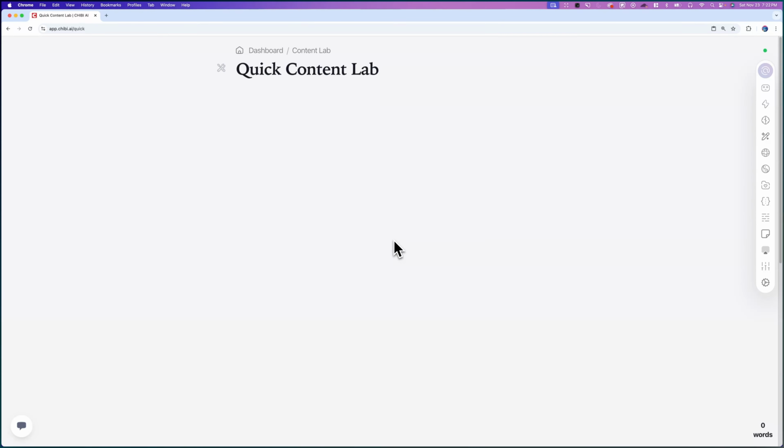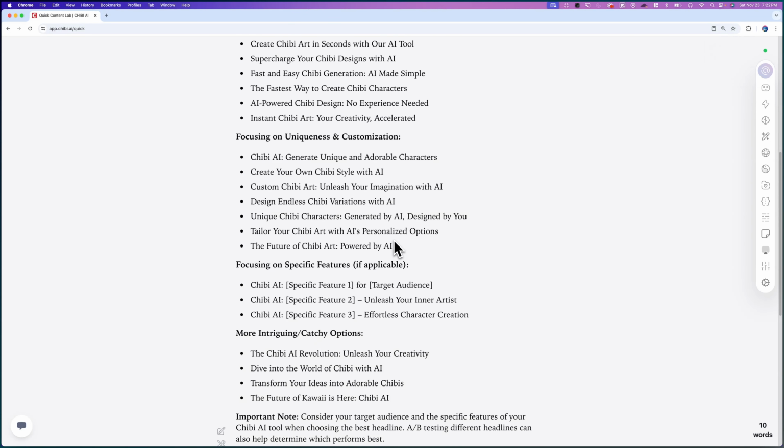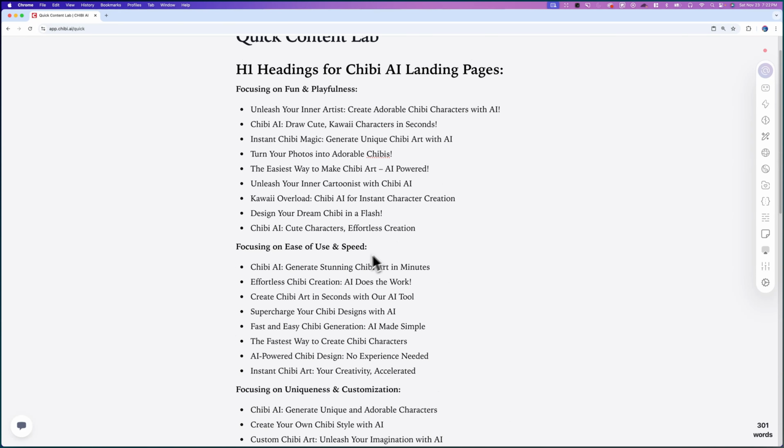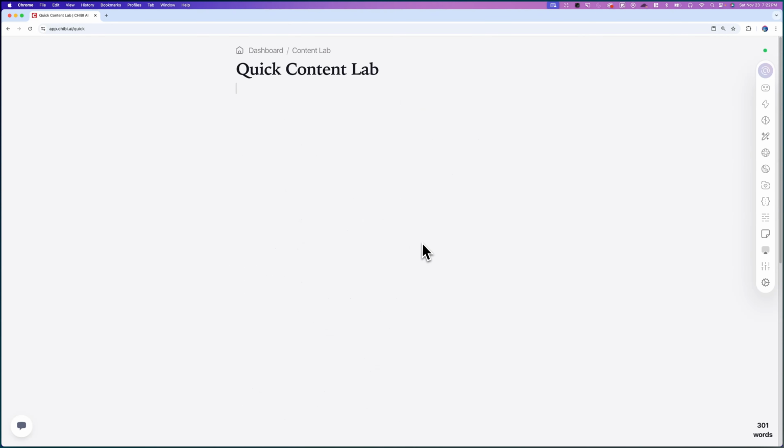But what I want to show you first here is I'm just going to run a quick slash command. It's just going to be brainstorm some H1 headings for landing pages about Chibi AI. And I'm just going to run this. And what you'll find is it'll come back with some cool information. It seems to be doing its job, but you'll notice that Chibi AI landing pages, this has nothing to do with Chibi AI, our application. It's more around Chibi, the Japanese art style. And that's not what we want our landing pages to be about.